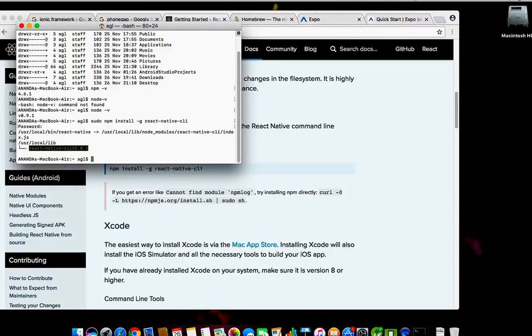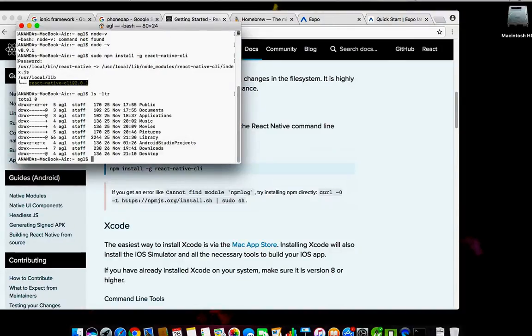Okay, we have installed it. So let me run the React Native CLI, and then to create a project, you need to pass two parameters. The first parameter is init, to create a project. The second is your project name.